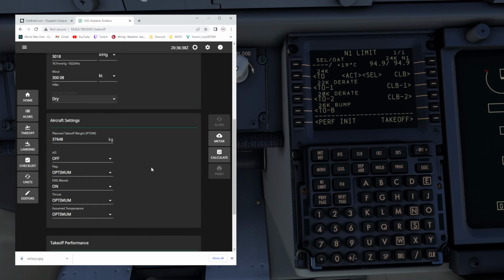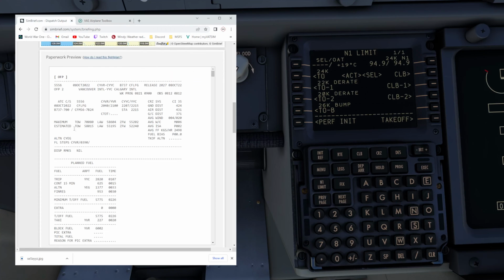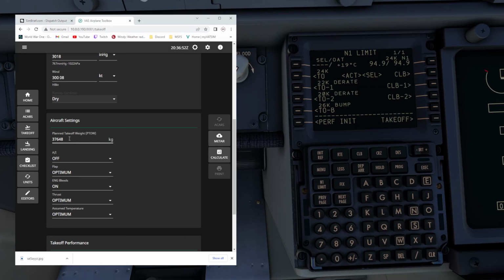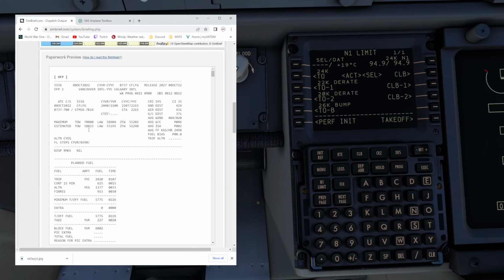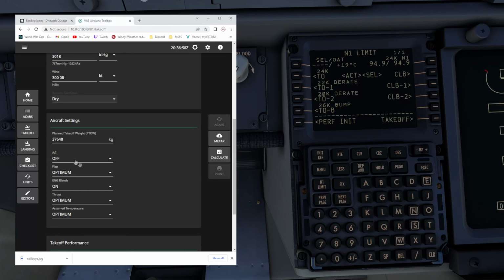And then we need our aircraft settings. So again, we want our planned takeoff weight. So going back to SimBrief, you can see here our planned takeoff weight, 58.0, but it wants the full number. So it's 58015, and that is the planned takeoff weight now entered in.